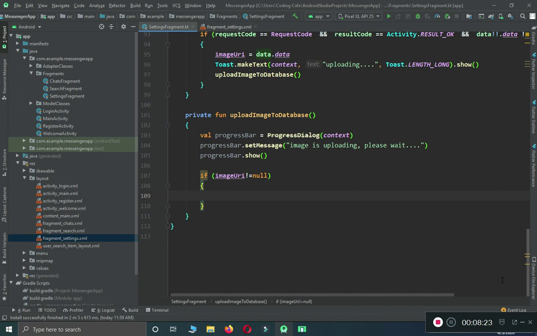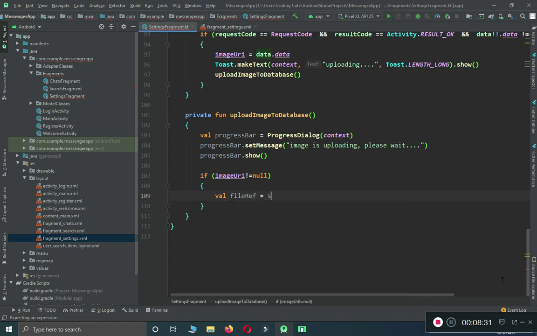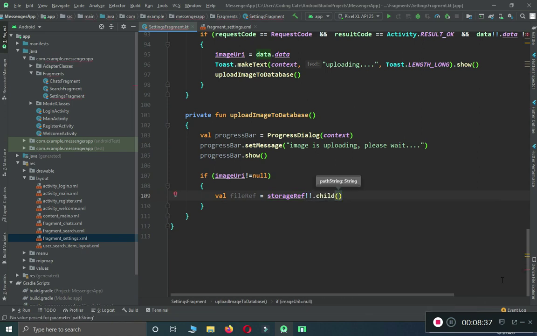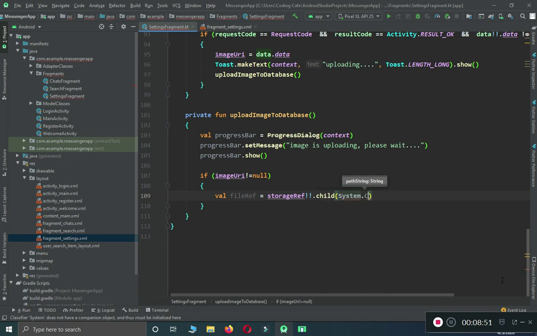So for that, let's create a reference by the name fileRef equals storageReference.child. In order to make it unique, we will get the time at which the user uploads the image. By using the time, we are creating a unique key which will not be repeatable. To get the current time we can say System, with small c, currentTimeMillis.toString, then add the concatenation sign, and add the extension, by default as jpg.